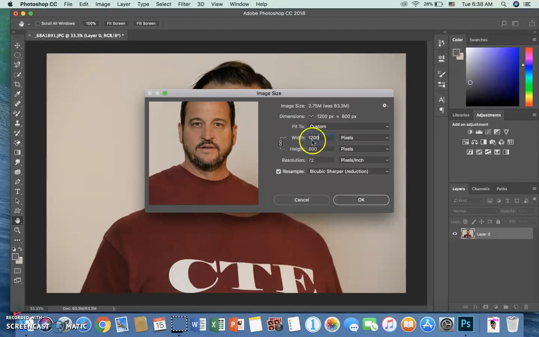All right, so I got it set at 1200, and I noticed that my height adjusted to maintain the aspect ratio that I'm linked to. Now, if you have a portrait, if your picture was portrait layout, then the height would have been bigger and you would have set that to 1200. But since this is landscape, I set the width to 1200 pixels. We took care of our Bicubic Sharper reduction. Make sure resample is checked, and it is by default, and click OK.